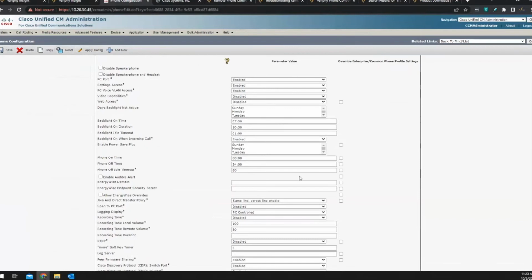It's going to take a few minutes to reset the phone. And when it comes back up, it should be good to go. So those are the most common things we see that cause phone control issues. Another one that I mentioned earlier was a stale ITL file on the phone.